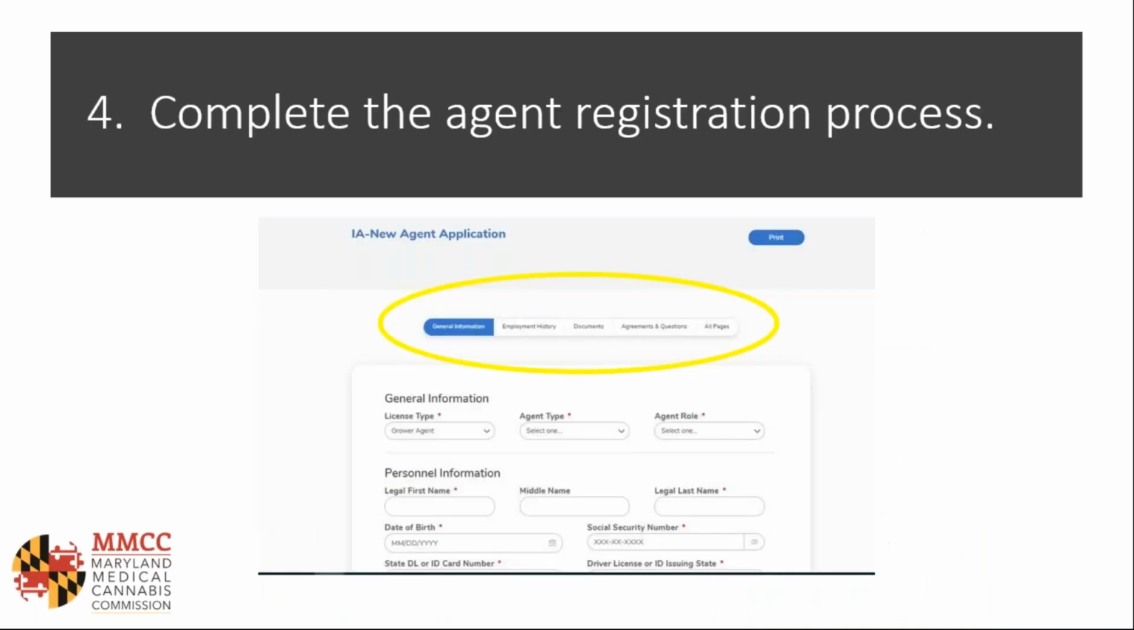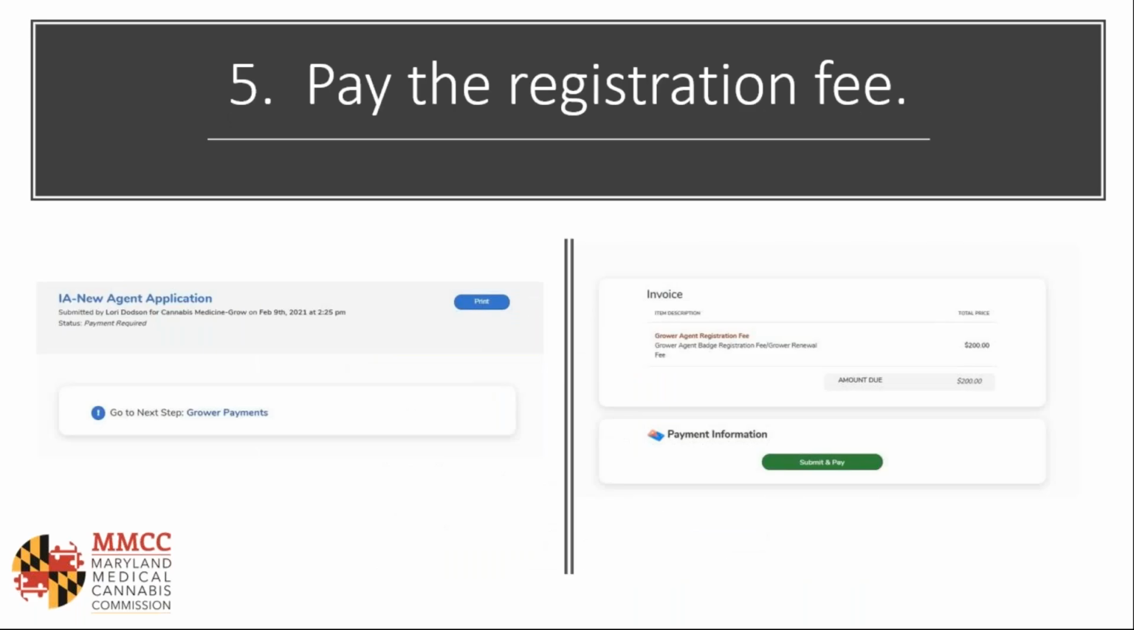The new agent registration is very similar to the past agent registration. Please complete all required fields. Once the registration form is complete, you will be prompted to electronically submit payment.